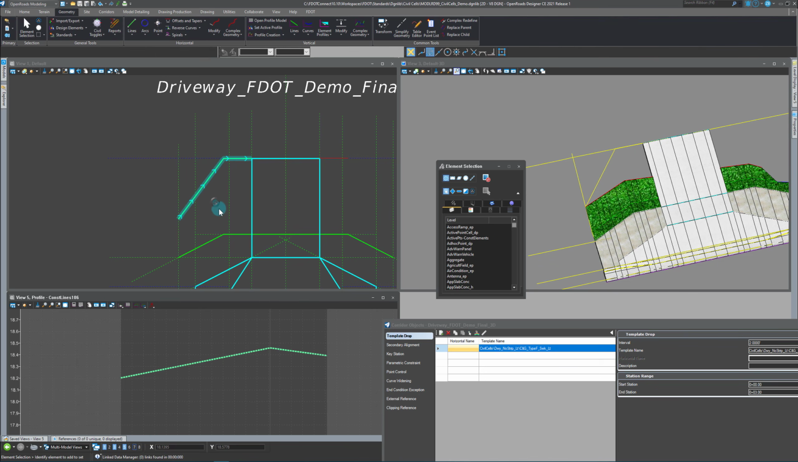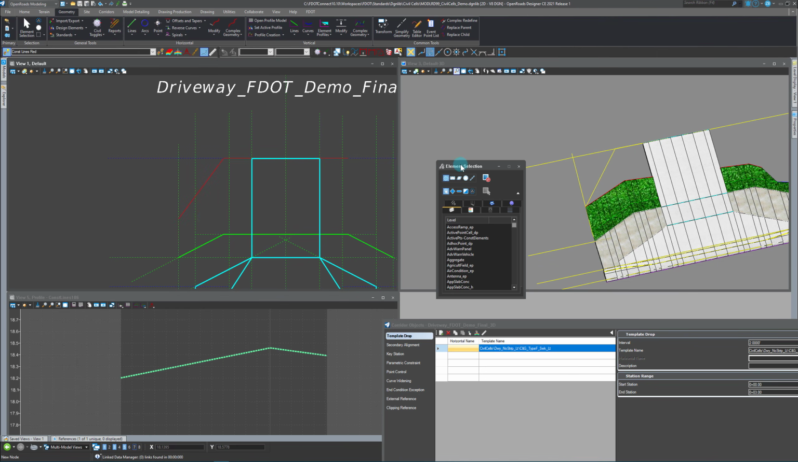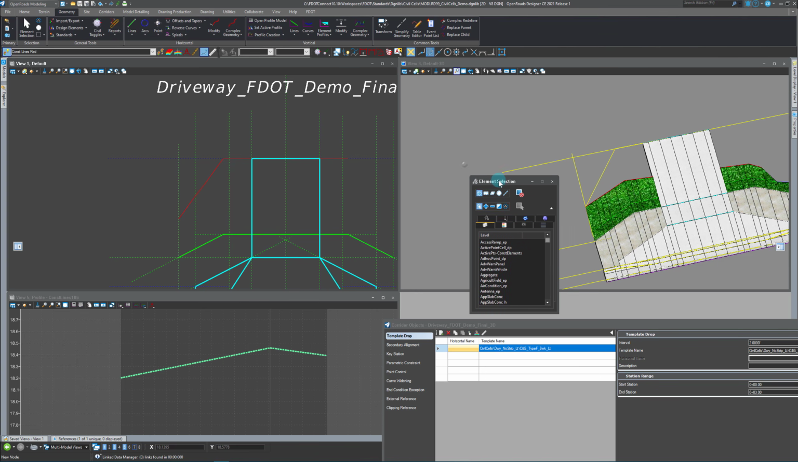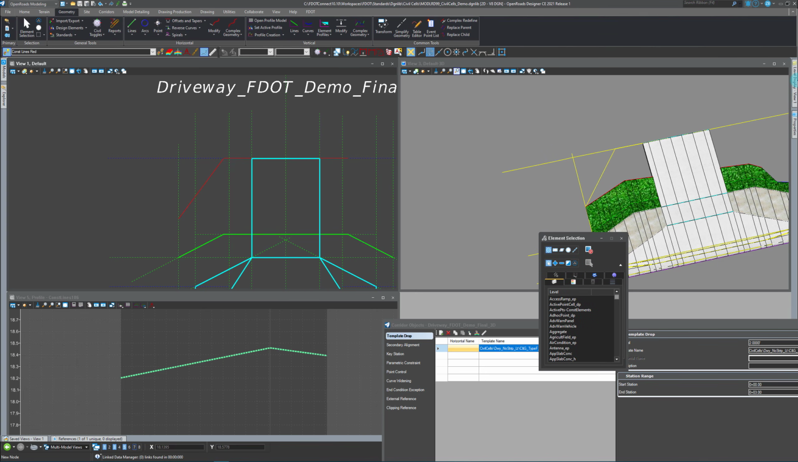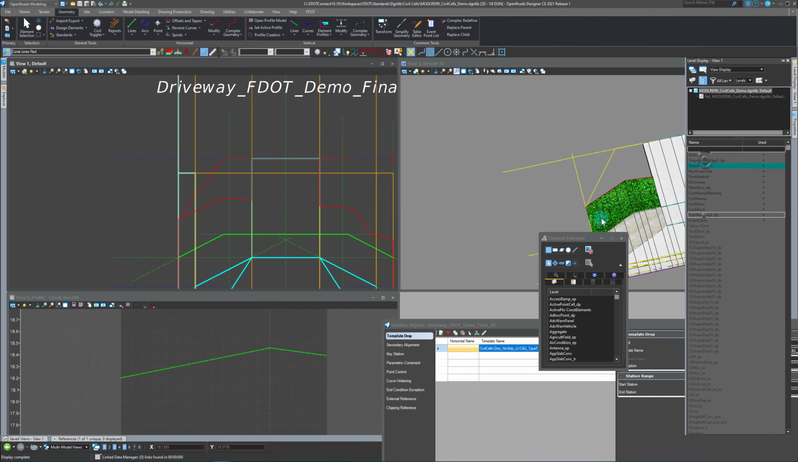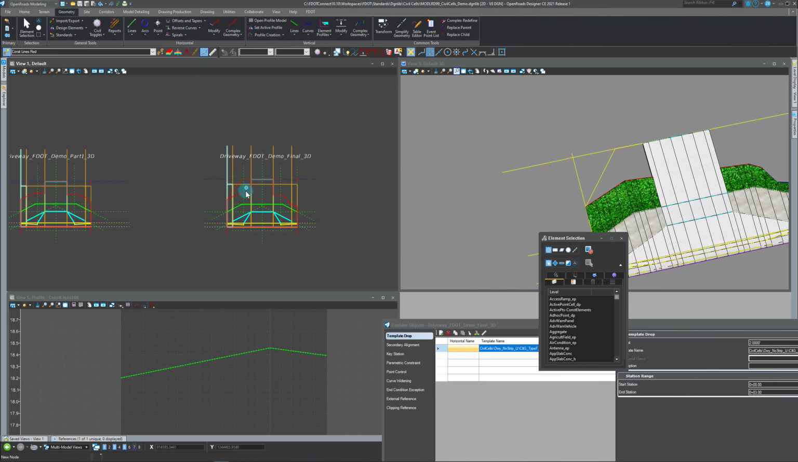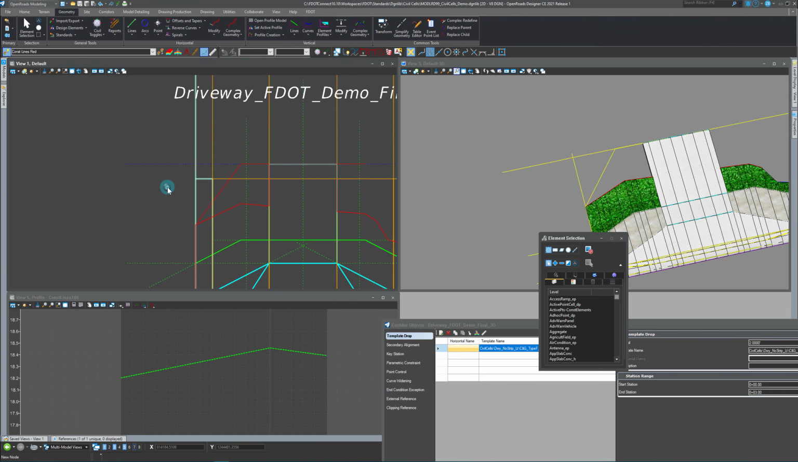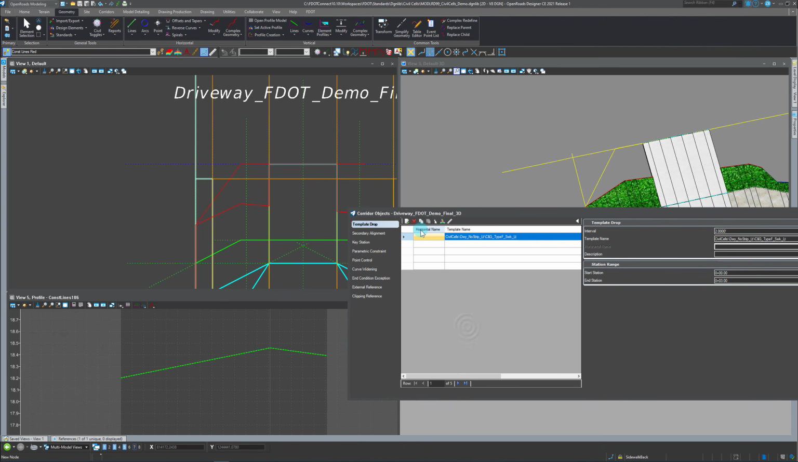So now the question becomes, how do we get our template to follow that? So I'm going to turn my template lines back on here, because you can see I turned them off because it makes it much easier to work with these elements if they're off. And you end up doing that a lot, turning the template elements off and on.